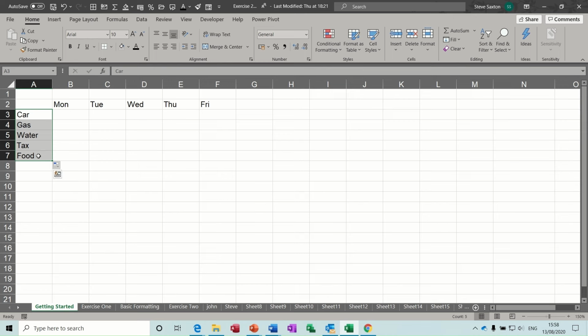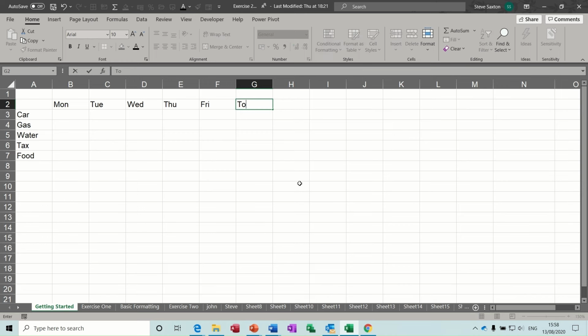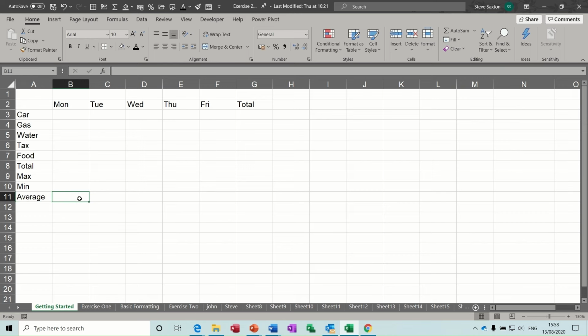you need to type out this list on your sheet, and then basically type out the same as what I'm going to type. So I'm typing total, and under this one I'm going to type total as well, total, and then this is what I want to look at: max, min and average. So we're going to look at doing some basic sums on this little table. We're going to look at the total adding up, max, min and average.